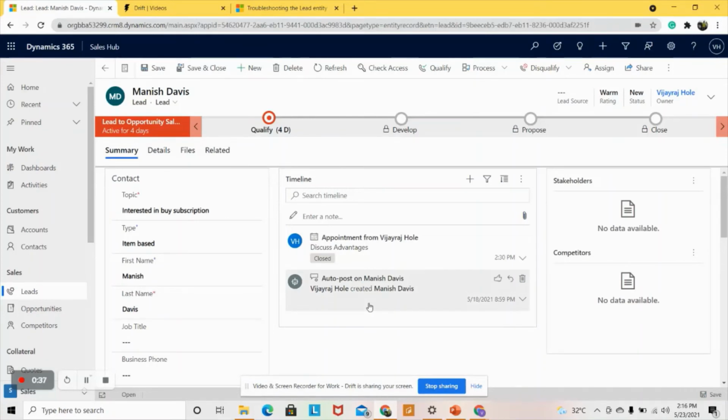In this system, I have just selected one sample lead, and I need to convert this lead into an opportunity. This lead has been pending for the last 4 days, and whatever necessary actions, appointments or research the sales people need to do, it is already done. And this lead has shown interest in buying the product. So now this lead needs to move into the opportunity.